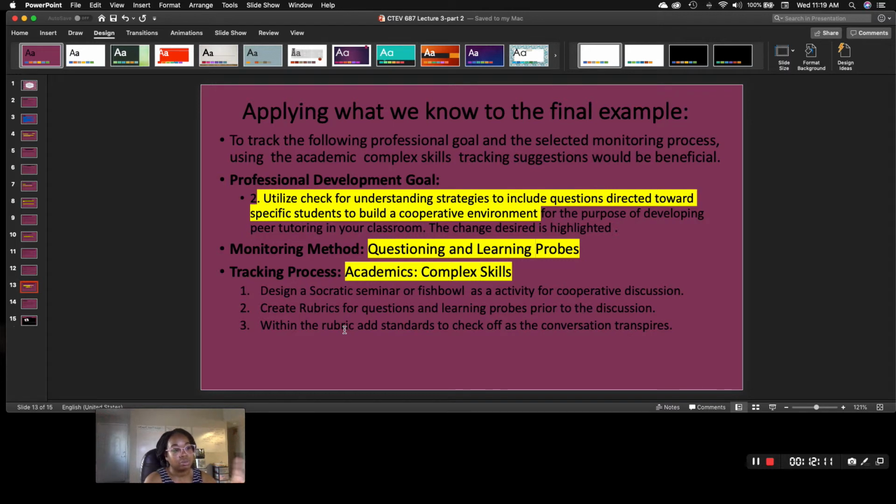Let's go back to applying this to my actual goal. So what this looks like: we already went over the goal. I already chose the monitoring method, questioning and learning probes. Now I'm going to track this process and I'm going to assess academic skills, academics complex skills.